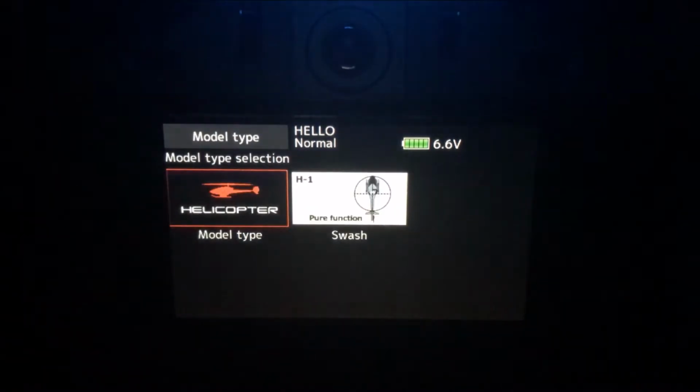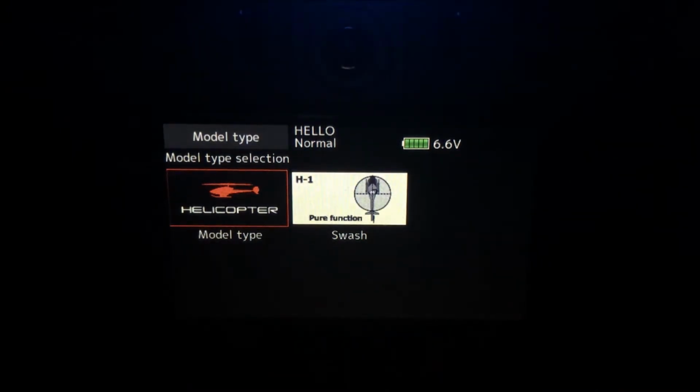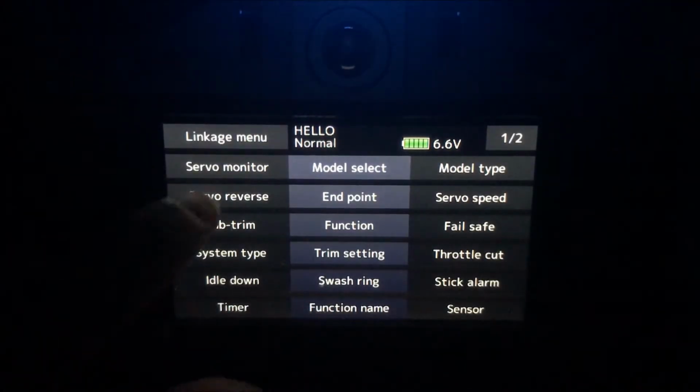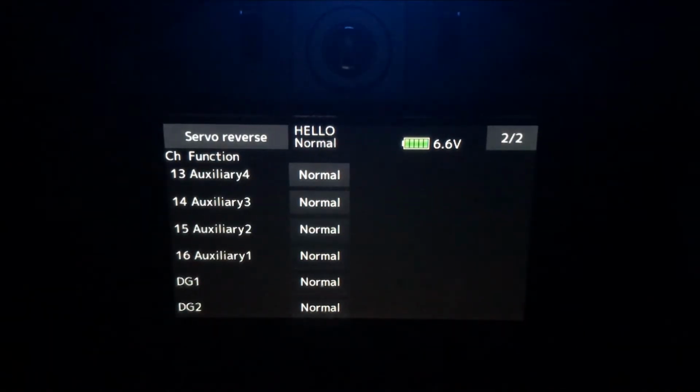Model type, you can adjust this. For most of us flying flybarless helicopters, we would select helicopter, and H1 is a swash type, which is a peer function. Servo Reverse, you'll find that throttle is reversed as we almost always do with Futaba, and you can also see the other channels and what they're assigned to.